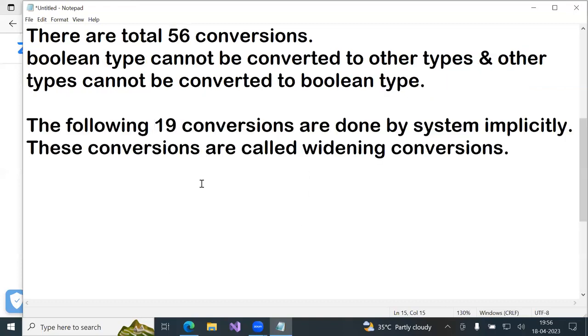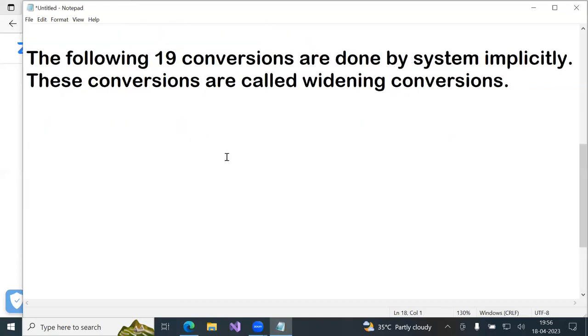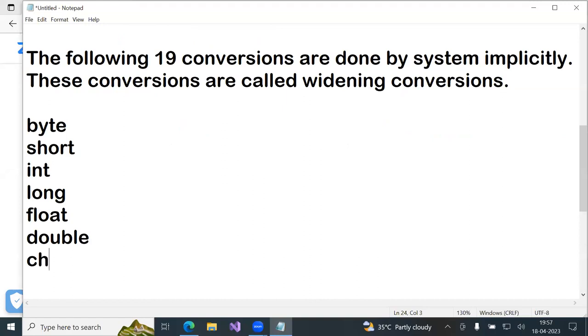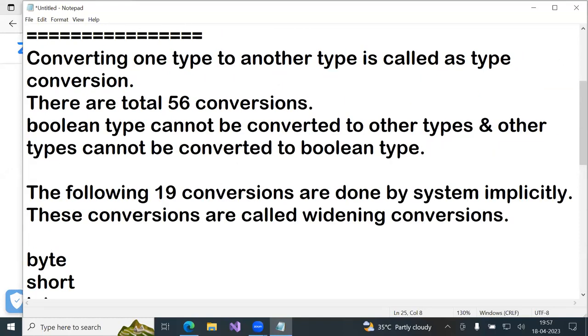See, suppose, don't write now, don't write. Byte. These all you can give answer now. How many primitive types? 8. What are those? Byte, short, int, long, float, double, char, boolean. Total 8. Just now you studied one point.